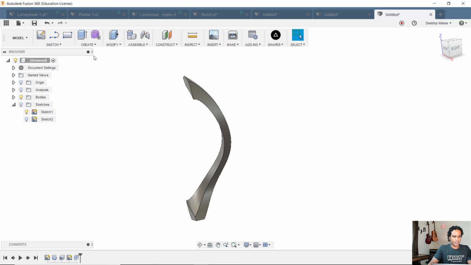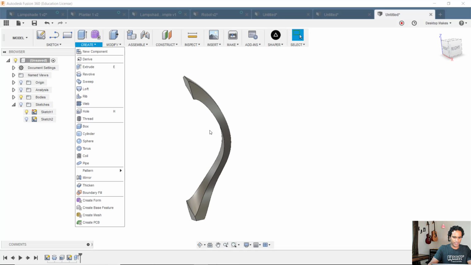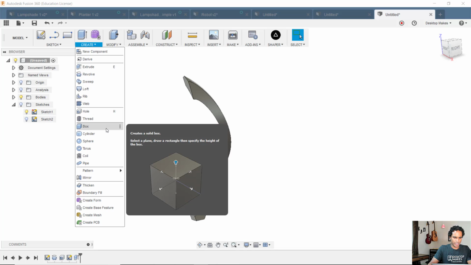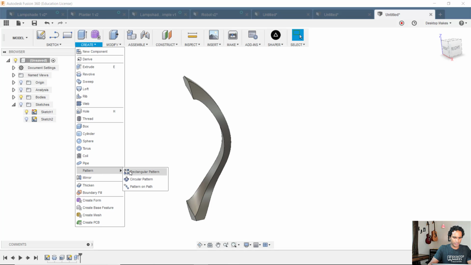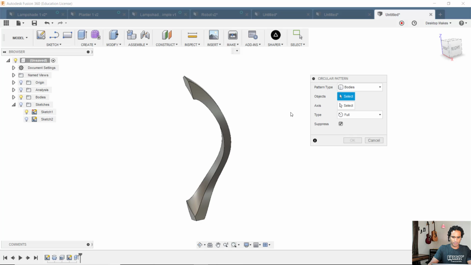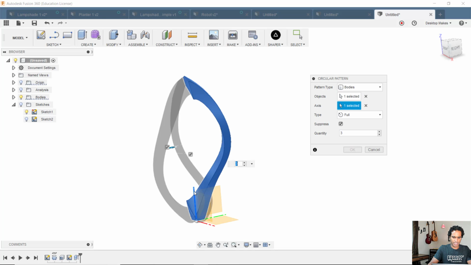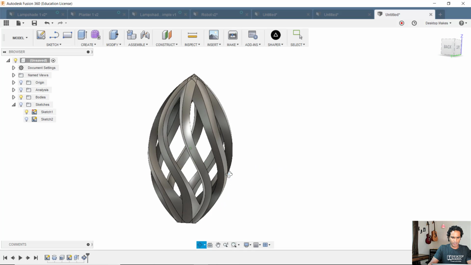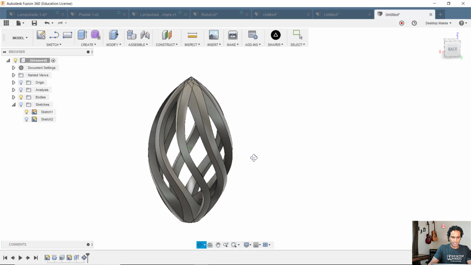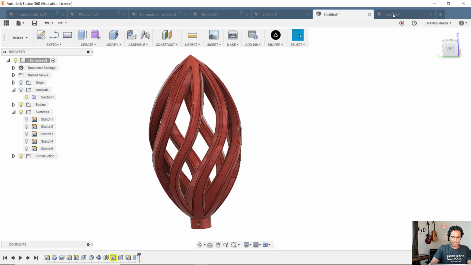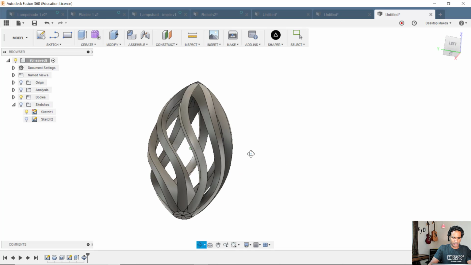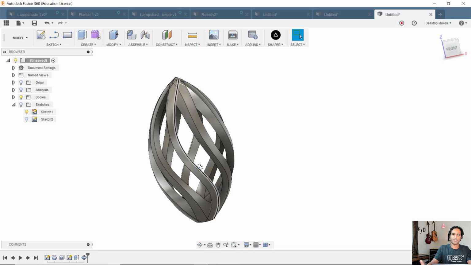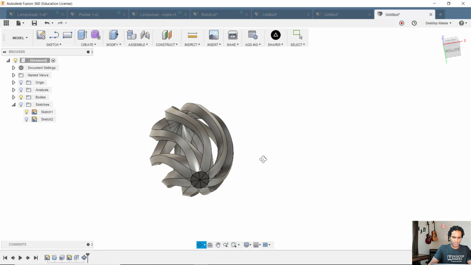Now the approach I took here is I said, okay, now that I have that really unique shape, I'm going to go to create and do a circular pattern. Choose bodies as my pattern type, select my body. My axis is going to be my Z axis here, and I did 8 of those, and then that gave me this really nice shape here. So that's pretty much the gist of that, and that can be accomplished by taking advantage of your intersect tool. So let's just finish this off.